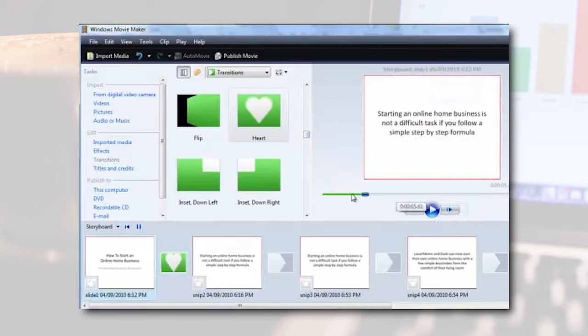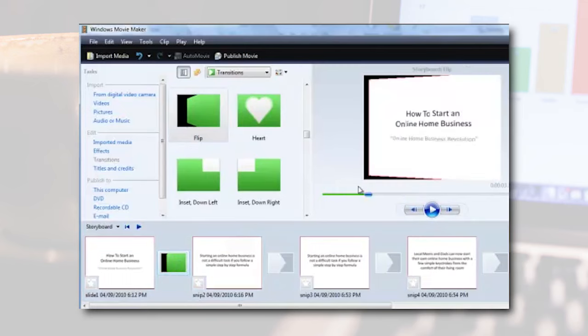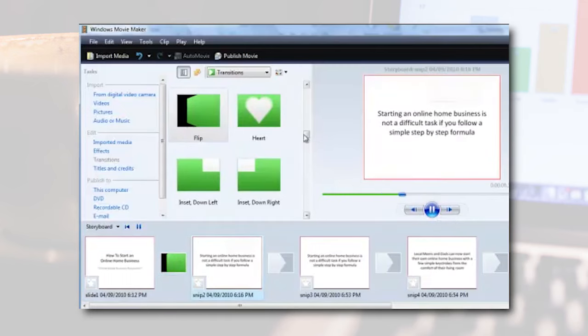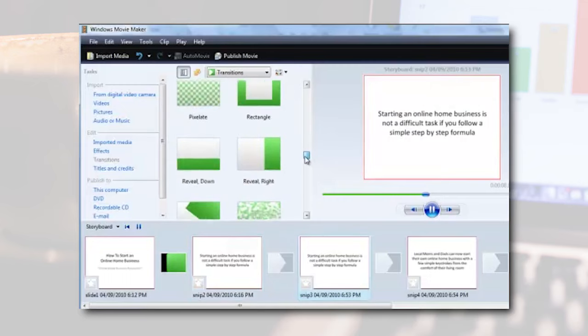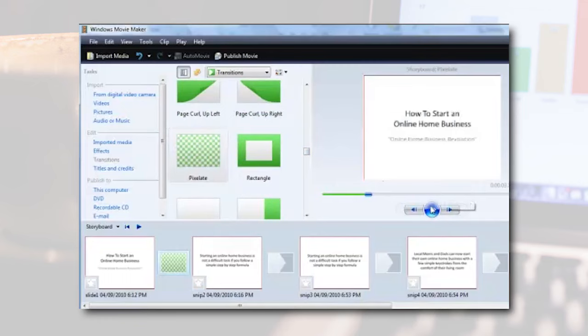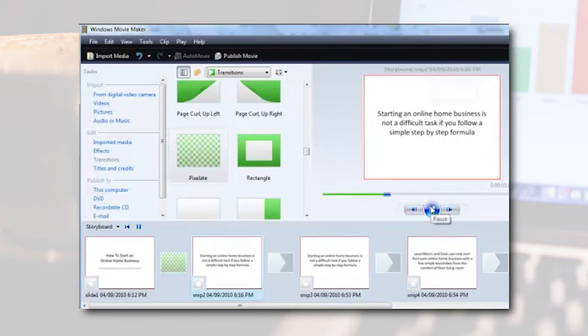See how this turns into a nice little heart as it transitions to the next one. All right, you could do the flip if you wanted to. Let's see how that looks. Okay, flip. You could really do any of these, pixelate. These are basically old PowerPoint kind of transitions happening here.